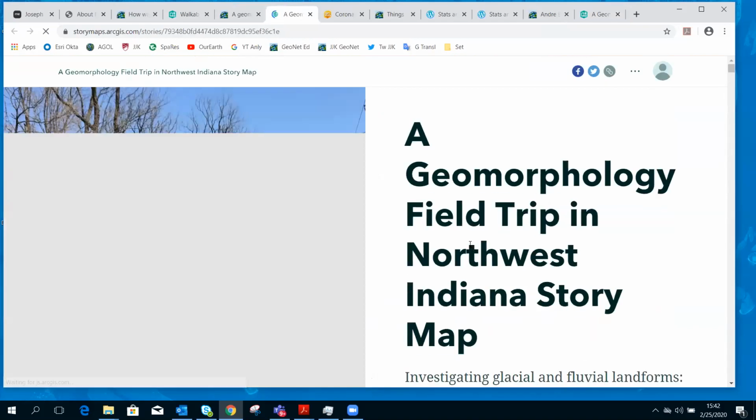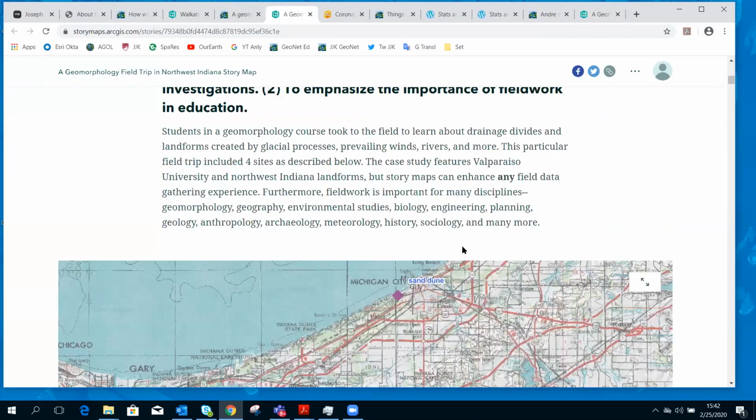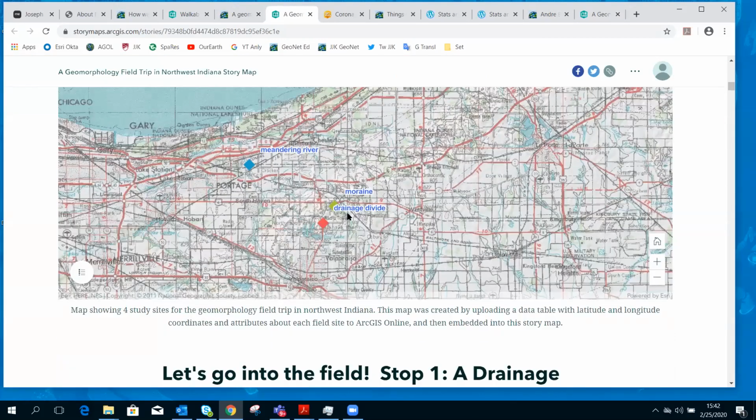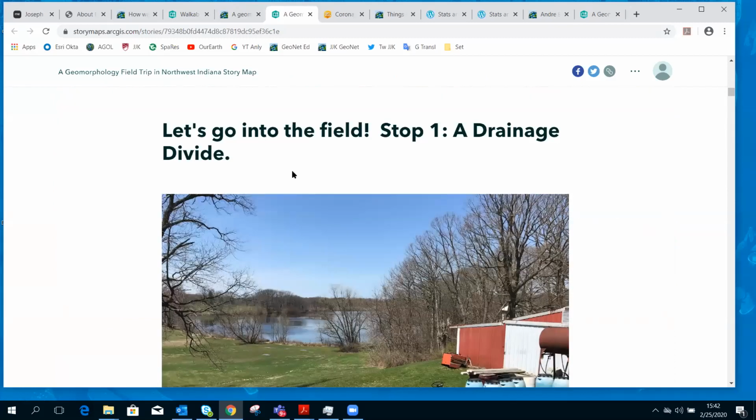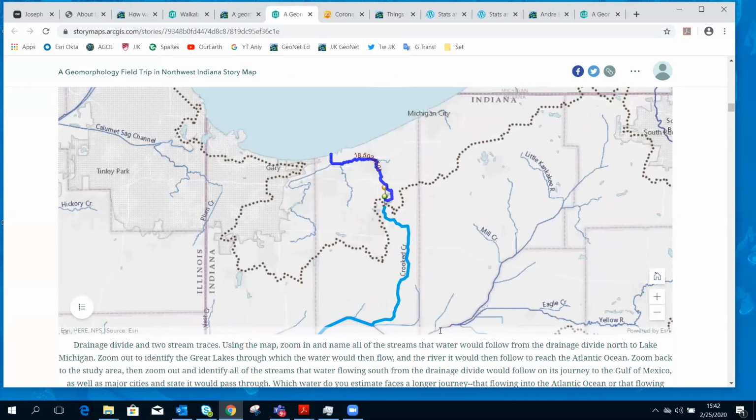If we had had 15 more minutes, 20 more minutes, it would have looked like this, a geomorphology field trip. There's a couple of the photos. Here are the reasons why we created it. You remember this map right at the beginning? Okay, stop one, drainage divide. Great, here's the interactive map about what is a drainage divide.